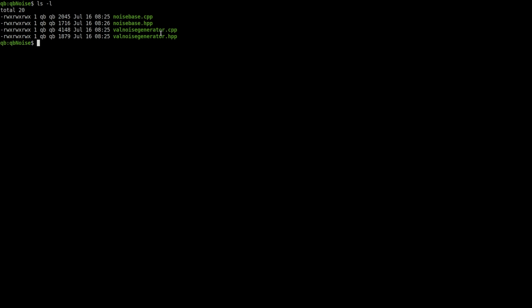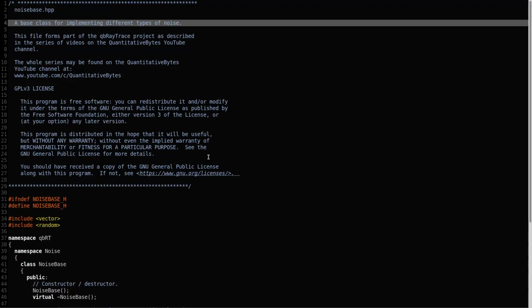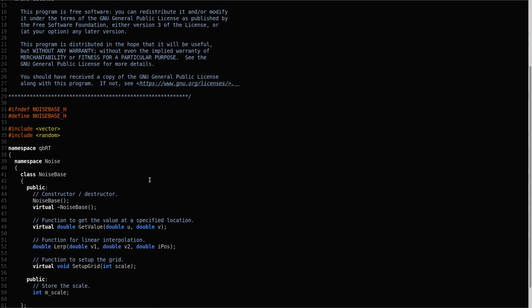Okay, it's really as simple as that, so not too much to talk about today. So let's go back to the root folder. Okay. So here we are. This is the noisebase.hpp file, and it's really very simple.